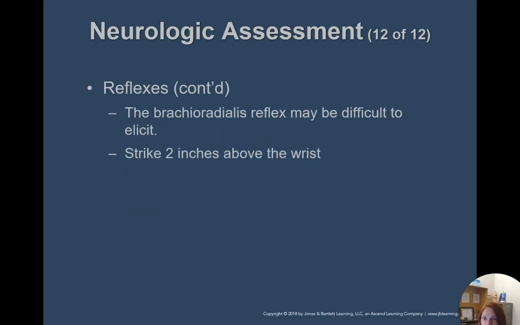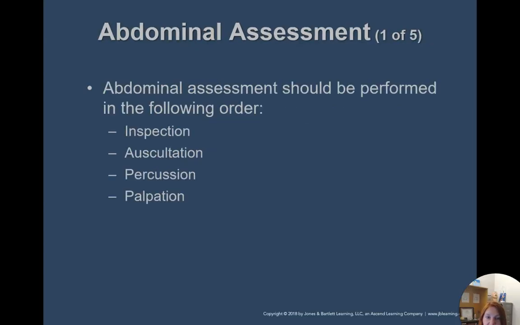To check the brachioradialis reflex, strike about 2 inches above the wrist while the patient's arm is relaxed. You're looking for a twitch or slight flexion at the elbow. It could be very, very small, but it still provides important information, and we do want to make this a part of our assessment.